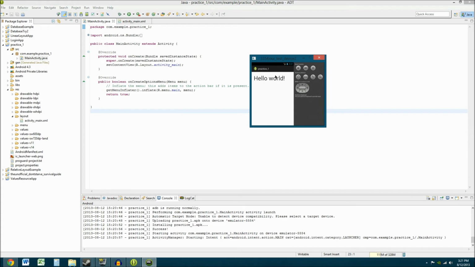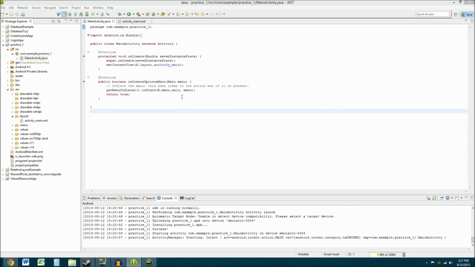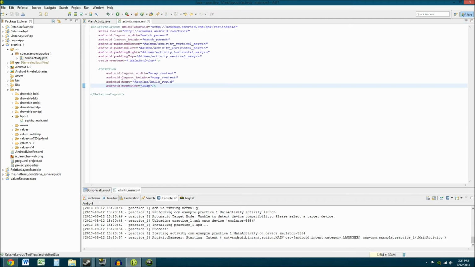So that's how you can change the size of the text on here, but where is this text coming from? Let's go into that next. So where is that text coming from? All right, so we go into here. It says android:text is equal to @string/hello_world.